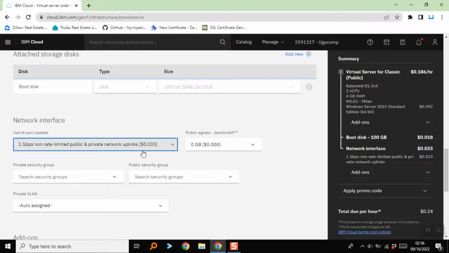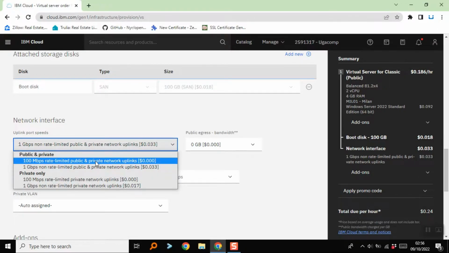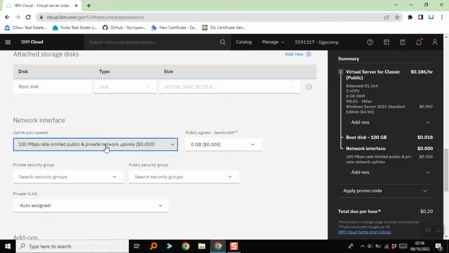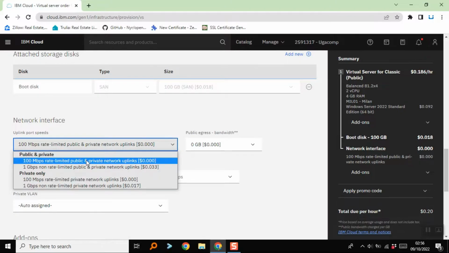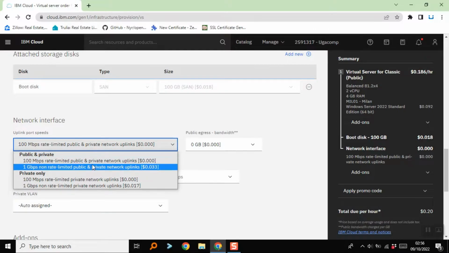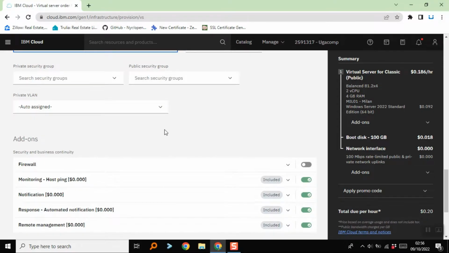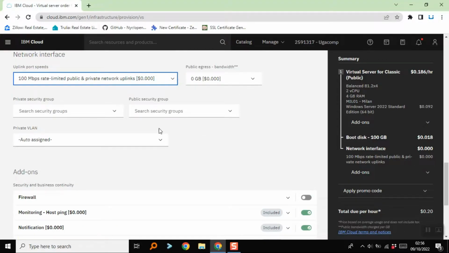So you can select that depending on your needs. If you don't have applications that require much bandwidth, then you may select just the 100 Mbps. But if you have high bandwidth intensive applications that require high speed connection, then you may need 1 Gbps. Now when you move down here, these other settings you can leave them because you don't need them. The other important thing that you need to put into consideration is the security group.